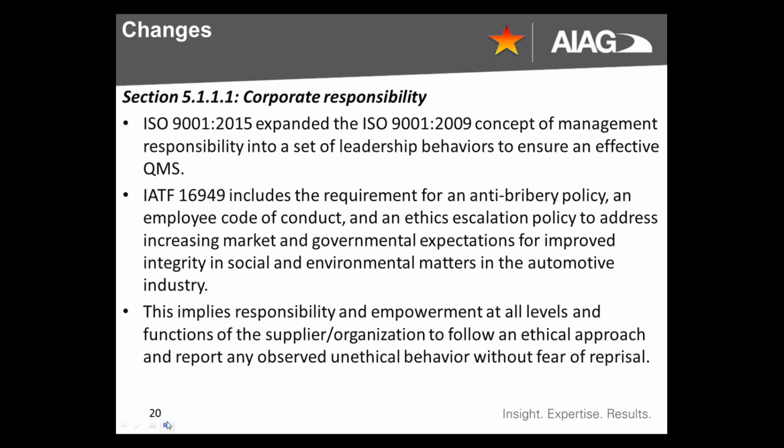And again, the intent of these requirements is an implication of responsibility and empowerment, more importantly, at all levels and functions within the organization to follow an ethical approach and report any observed unethical behavior without fear of reprisal.